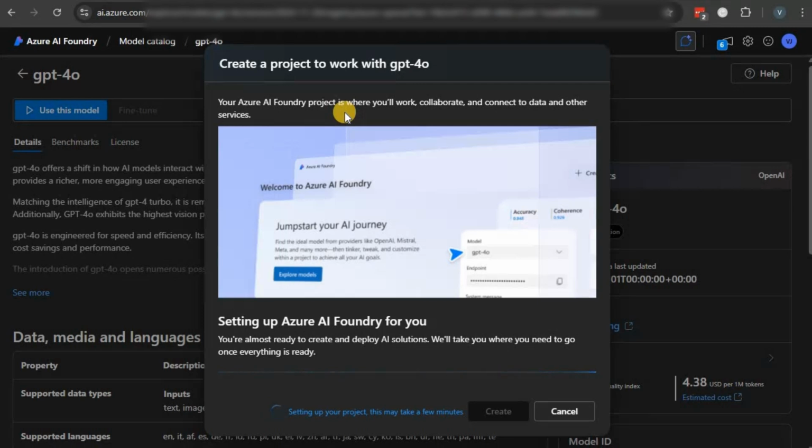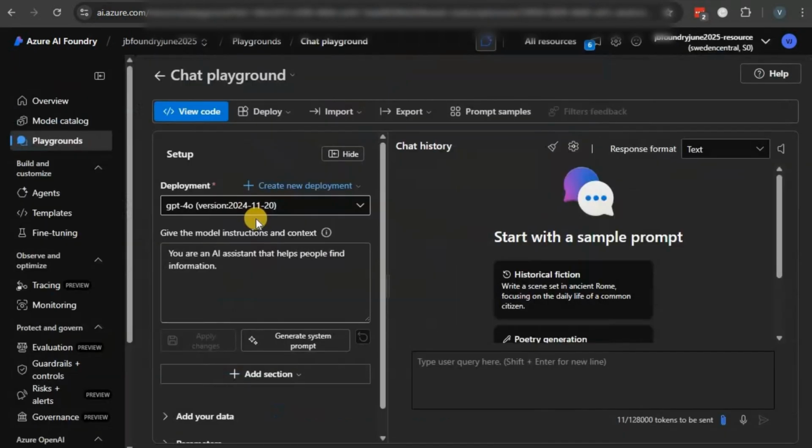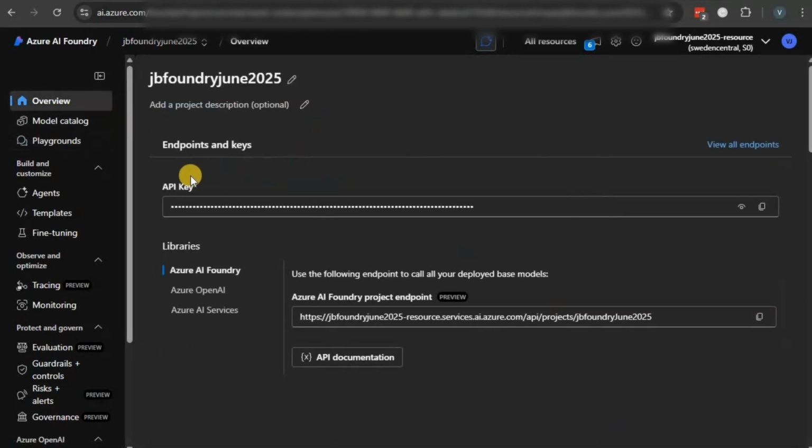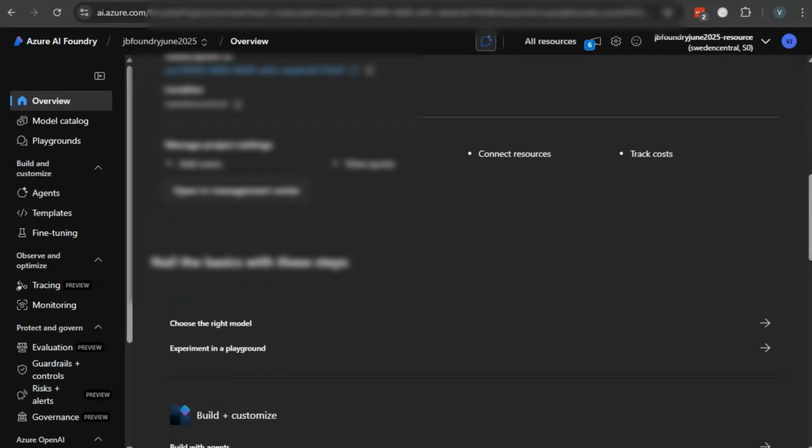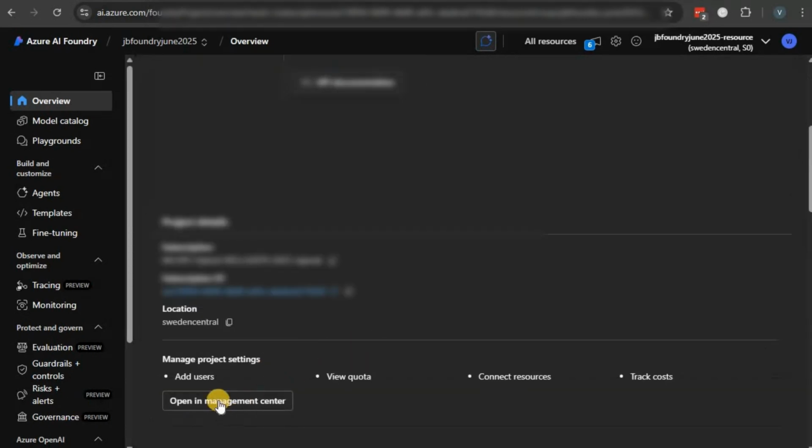Once this is completed, we will create a deployment to go forward. So the project is created now, and as soon as it is created, the chat playground will be opened automatically, so you can test your model. Now let's click on the overview here, and here we have the endpoint and keys and things like that. Now if you scroll down, let's click on this open in management center.